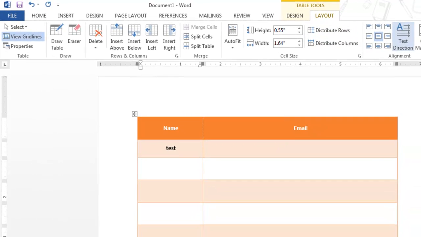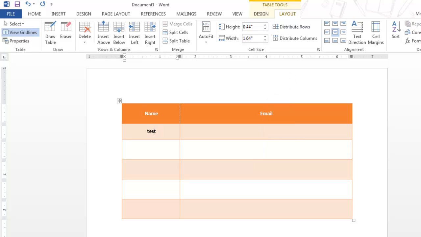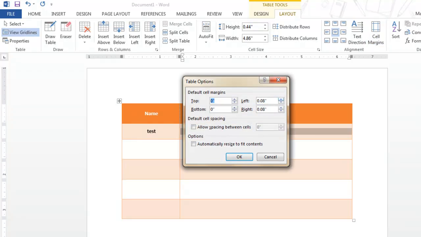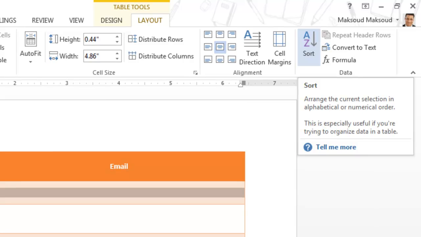So what if I know how to use this? I know how to use the alignment. What about cell margin? This is the margin in the cell itself. So this cell has a margin up, bottom, left, right. You can change that by going to cell margin, and you can change that as you can see here, right? If you wish, you can do that. You can also sort as we did before.